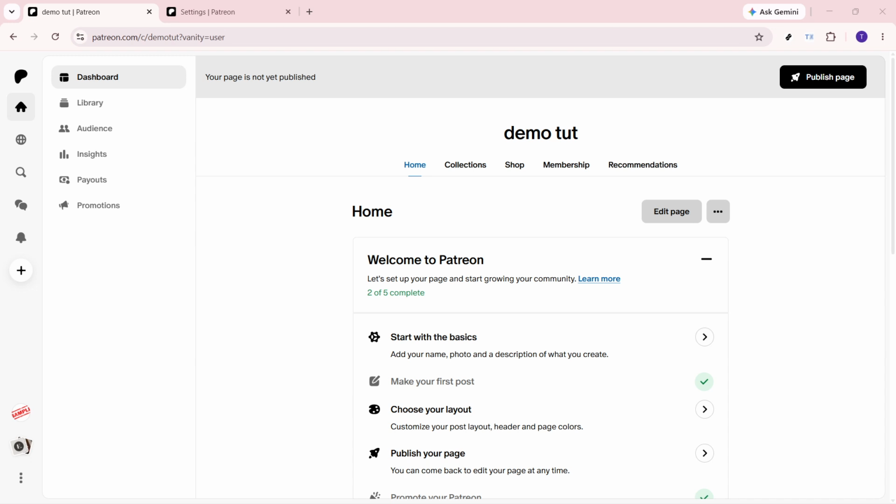To get started, head over to Patreon and make sure you're logged into the correct account. Since account connections affect your profile settings, it's always a good idea to double check that you're signed into the creator account you actually want to update before making any changes.